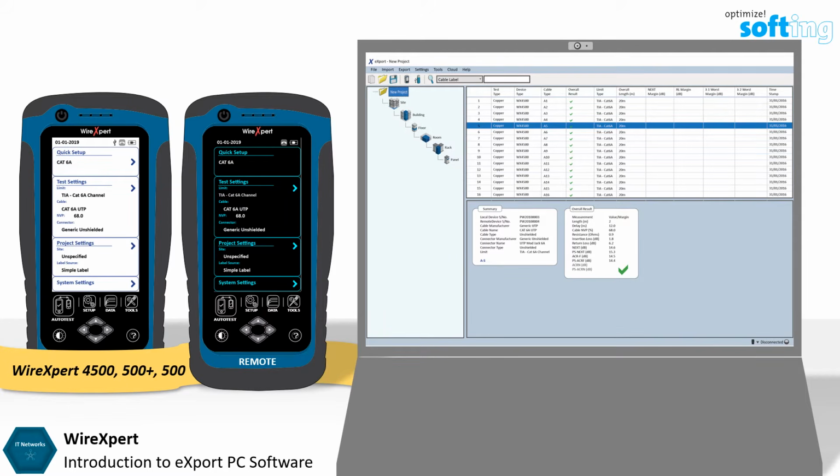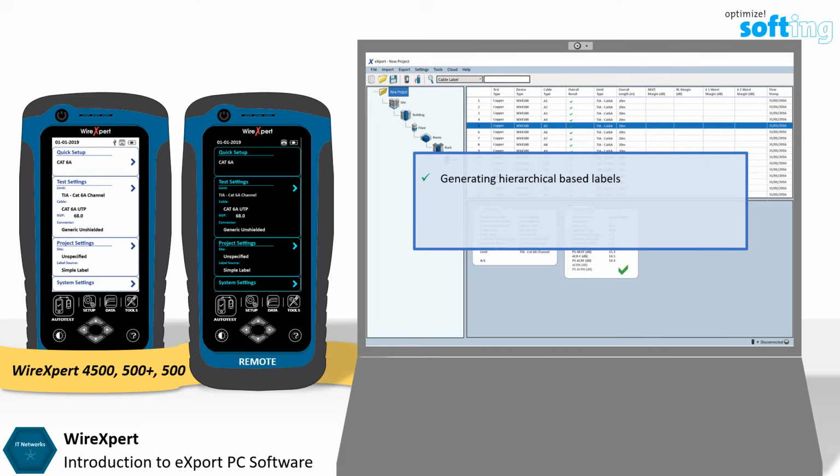The PC software is a full project lifecycle cable certification management tool, generating hierarchical base labels for projects before test, recertifying test results from selecting wrong limits, managing test results collected from eXport, and exporting them to PDF or CSV formats for post-test documentation or analysis purposes.